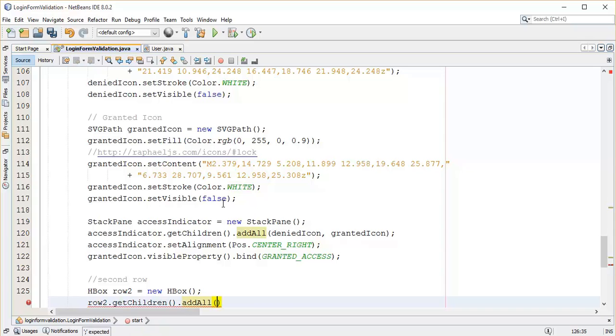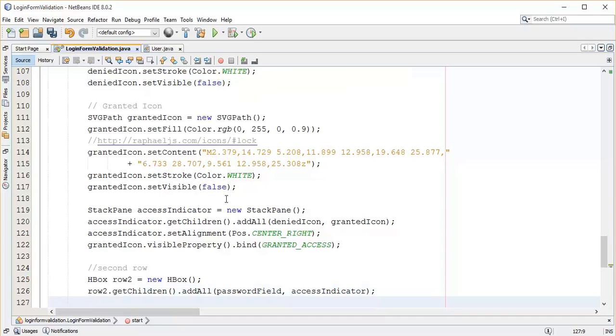So row2 dot getChildren dot addAll, and that are passwordField, small p, and accessIndicator. Semicolon, then add horizontal grow for access indicator. So if the icon size of the granted icon or denied icon increases, it will increase horizontally.